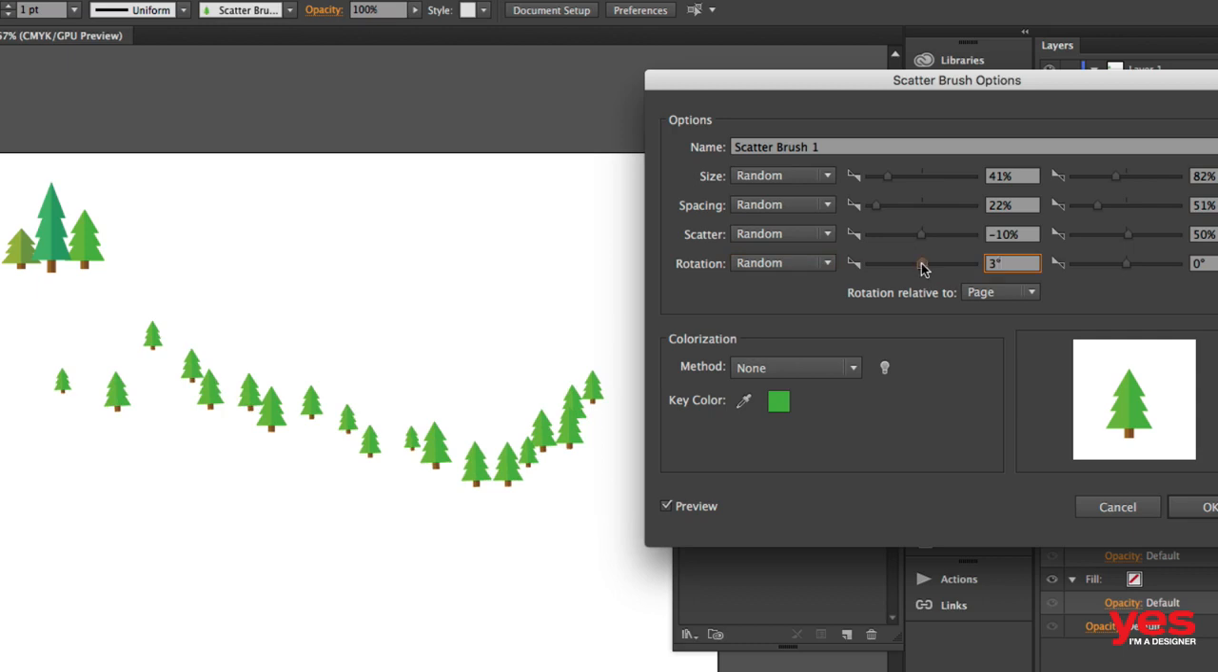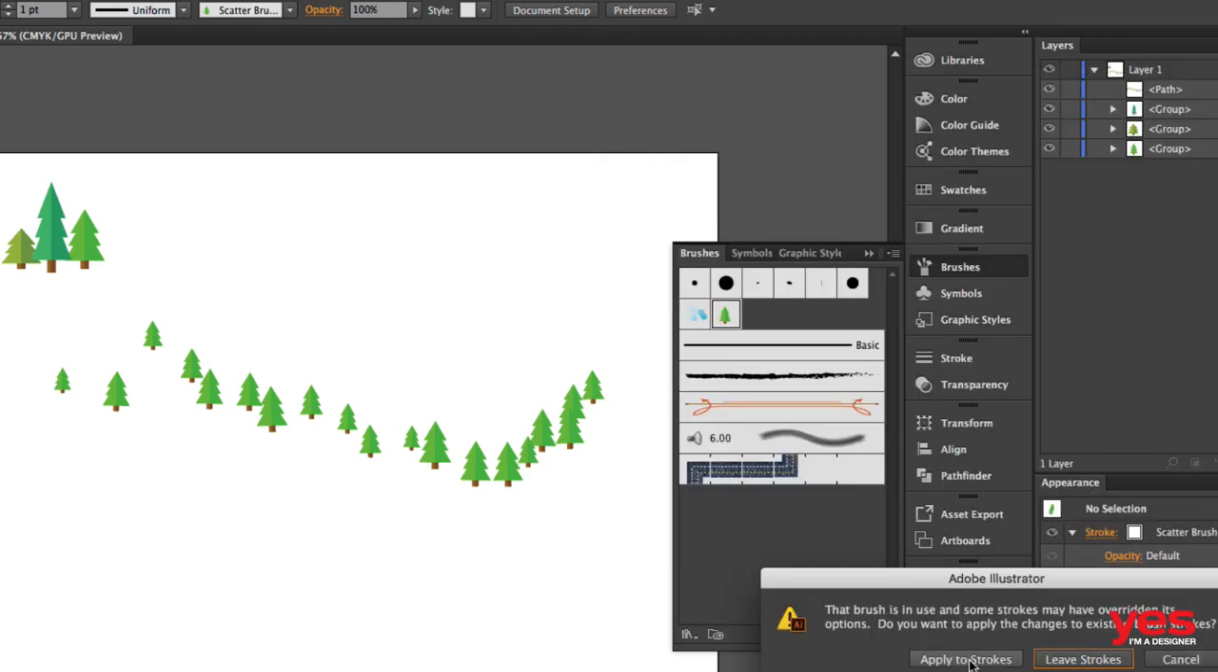And I like to add a very subtle rotation in both angles, so between 3 degrees to -3 degrees, something like that, or maybe even just -2 and 2 degrees, just to have a very subtle angle that can be randomized. Also, we have a colorization option here, but I will come back to this after we tried our brush. So I will just click OK, and I apply the changes to my current strokes.